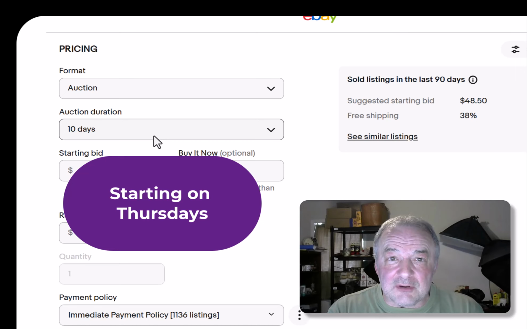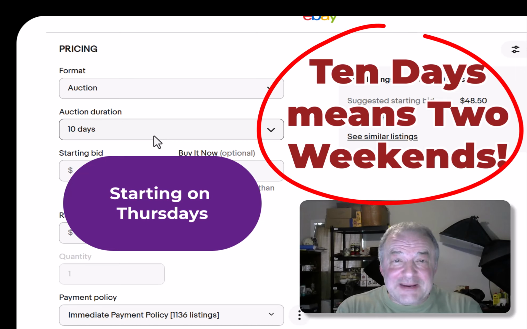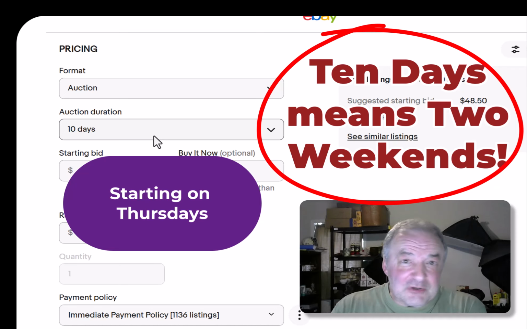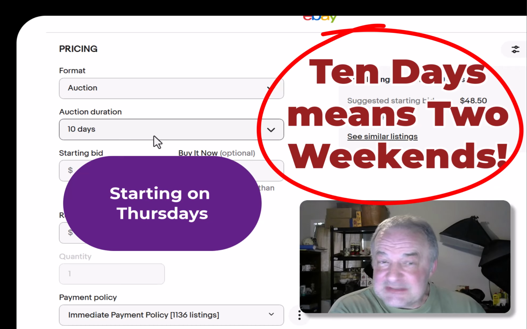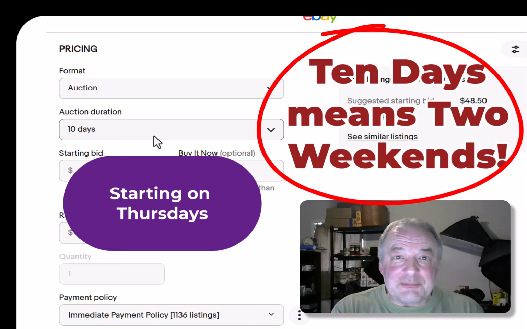That's critical. That means you get 2 full weekends and 2 almost full Sundays. You end it late Sunday, not late like 1 in the morning, but late like 10 o'clock Eastern time, so that you get it ending at 7 o'clock Pacific time, something like that, where everyone's awake on Sunday evening. You've just grabbed 2 Sundays.